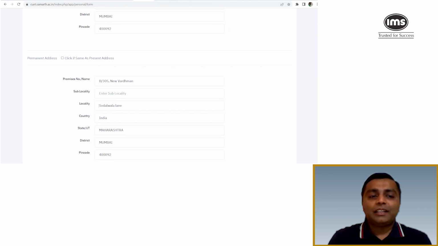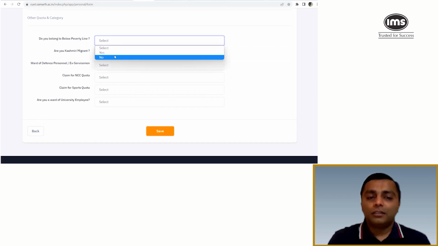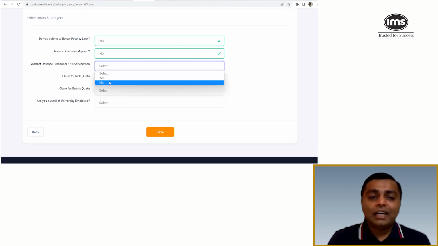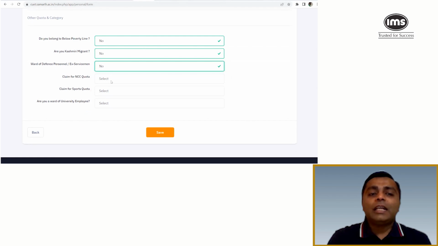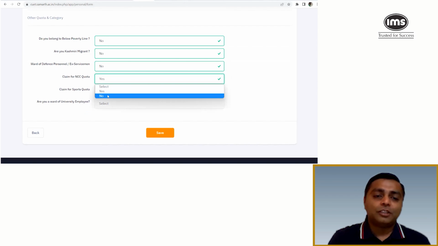Then there is the present address. Click if it is the same. So I click that. Quota and category, do you belong to below poverty line? Thankfully no. Are you a Kashmiri migrant? I say no. Are you a ward of defense personnel? I say no. Claim for NCC quota, obviously if you are, you say yes, or if you are not, you say no.